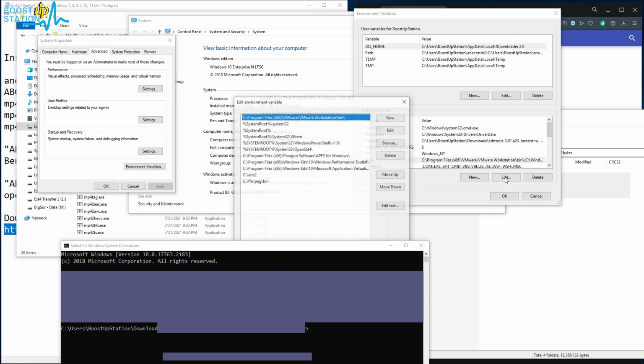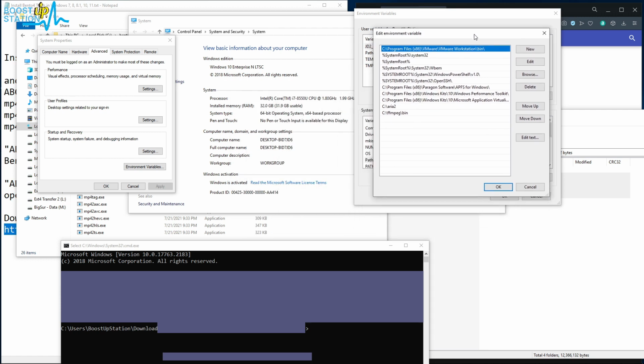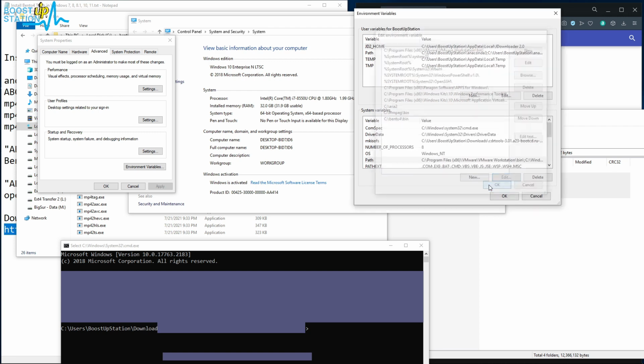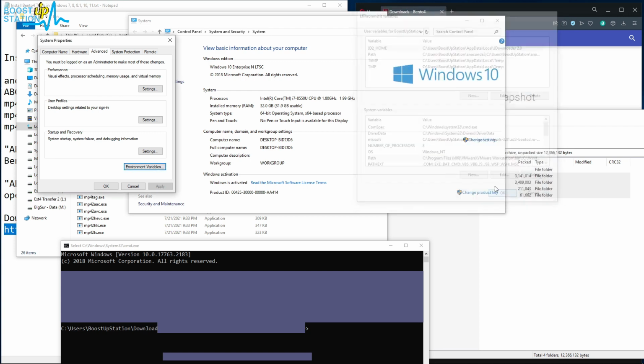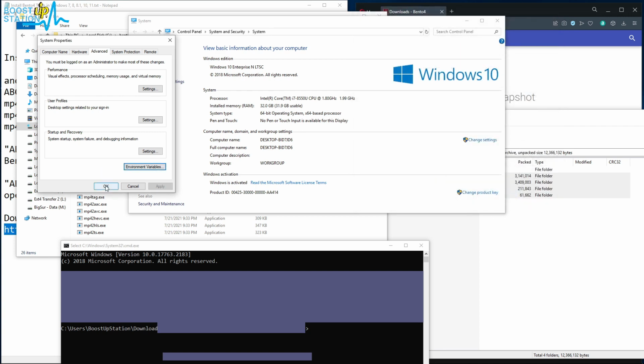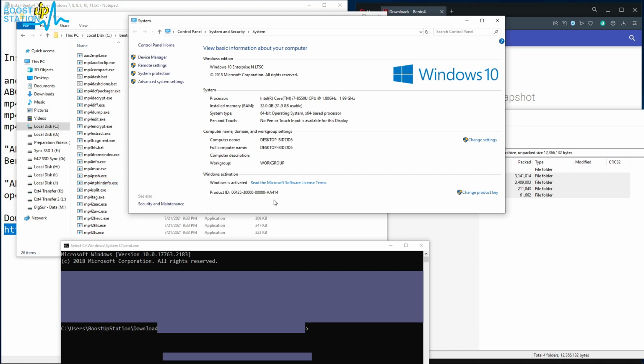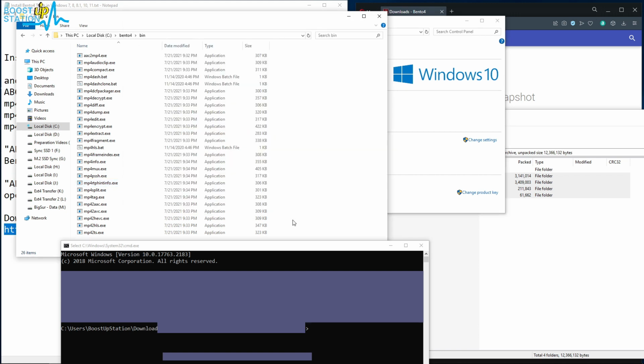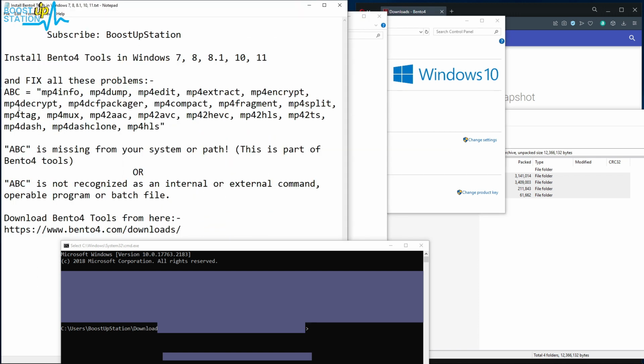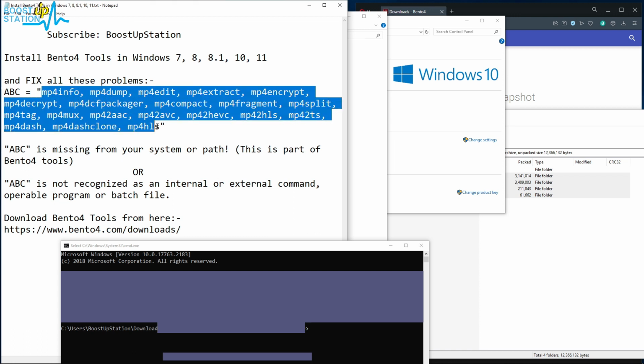Click on edit, click on new. And here you have to right click and paste the path that we just copied from the C drive and press enter. Now click on OK, OK, and again OK in the system properties. Now we have successfully installed all of these packages.